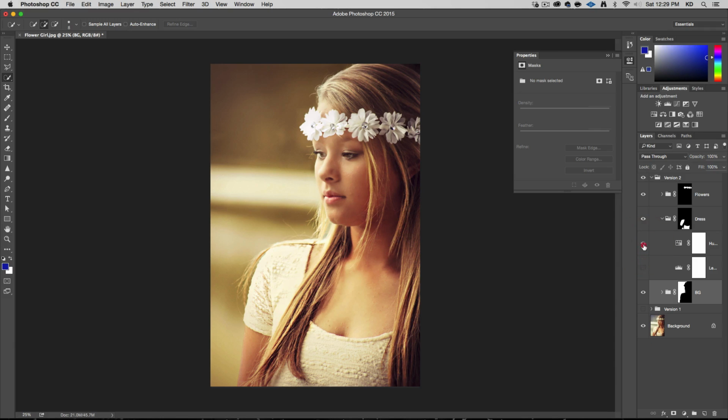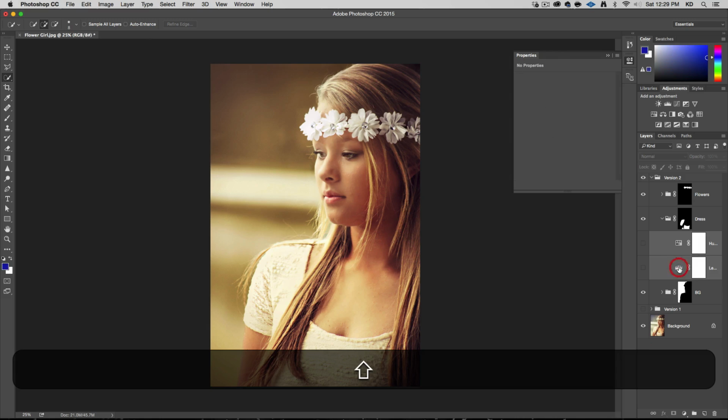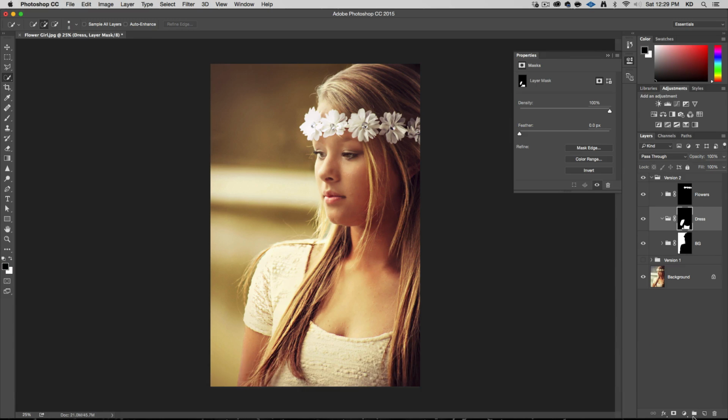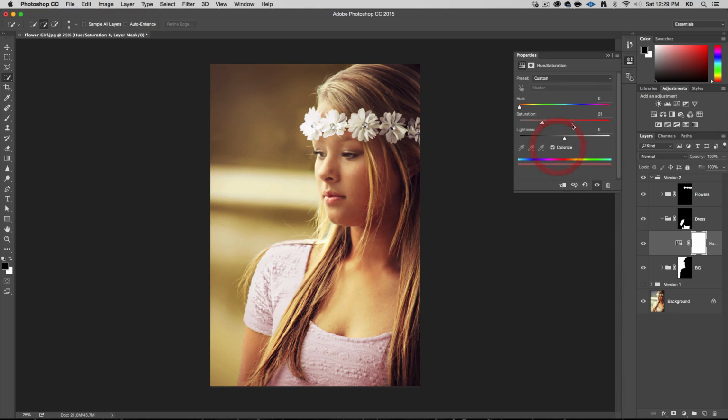And this hue set that desaturated, I don't really need it. So let's just delete these. And I'm going to go ahead and create a hue saturation. And let's colorize this to start. And let's bring it to a blue. I want to make her dress a little blue. Saturate this a little bit.